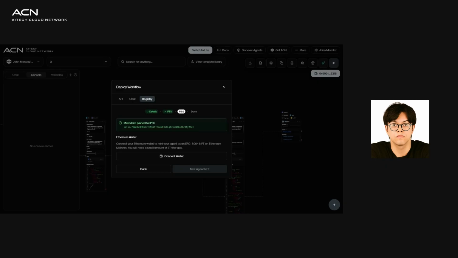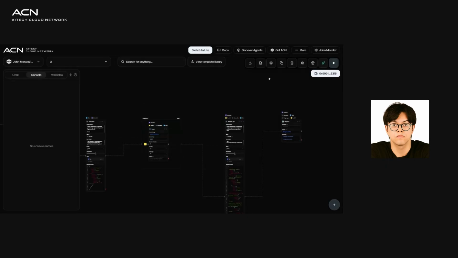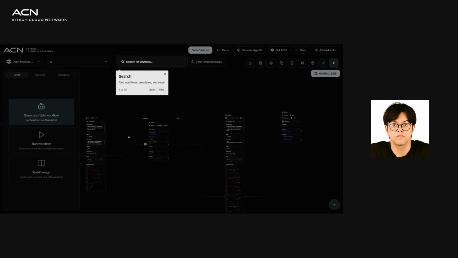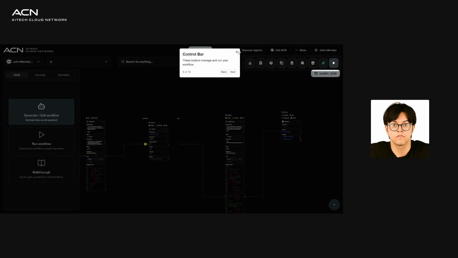We have one for the light mode, a deep dive in the light mode, and a deep dive in the workflow mode. So we will give you more information about how you can do all of this stuff on that one. So stay tuned. And yeah, the last button is for you to run your workflow. On this section, you have the chat section where you can edit your workflows, run workflows, or get a walkthrough of the workflow builder version of Agent Forge.